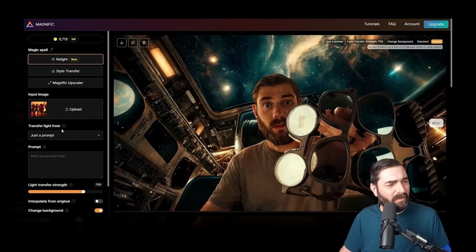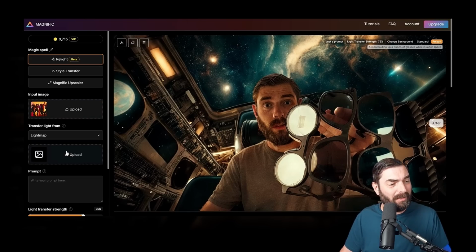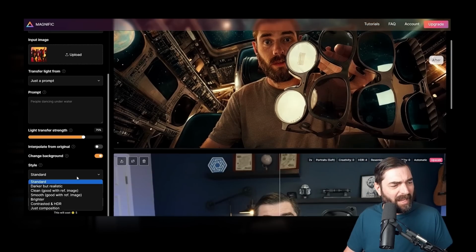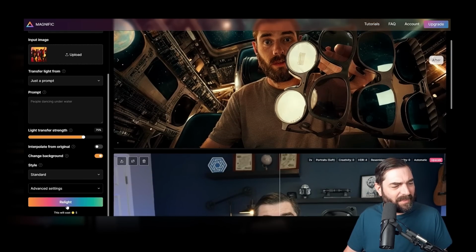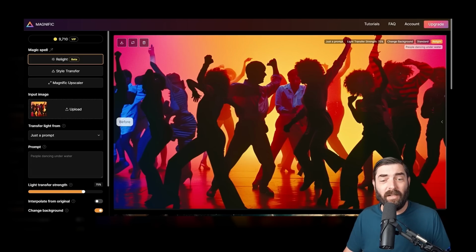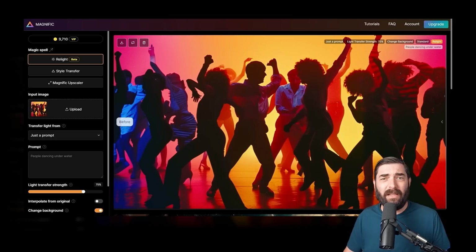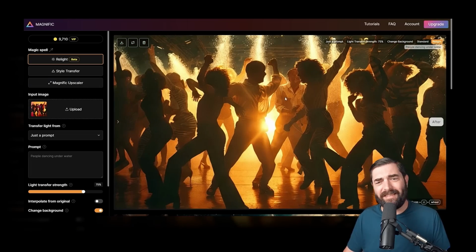Simply upload an image right here. You have the option to transfer from a prompt, another reference image, or a light map. But let's just go ahead and do from a prompt. I uploaded an image of people dancing, and let's just add people dancing underwater. I'll leave everything the same, although we do have some other style options and things. And if I click Relight, you can see it relit it like this. Here's the original image. Here's the new image that it made. It does a really good job of completely restyling the image.